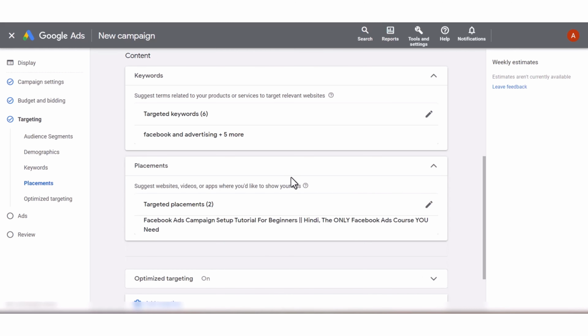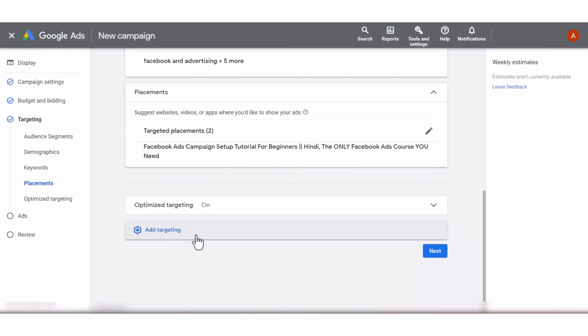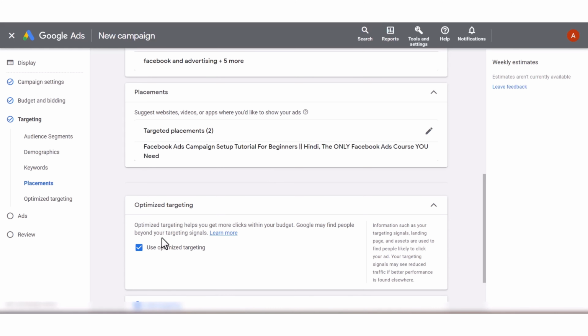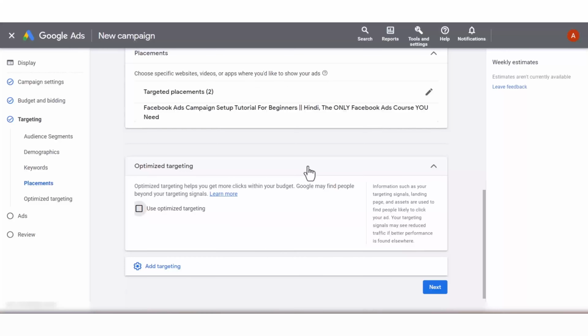Okay, now let's move on from this section. You have different targeting options, and you have the optimized targeting here, which is on by default. This gives Google the option to show your ads beyond your placements, your targeting, your keywords, and the places that you have chosen. You could choose to leave it on, or you could choose to check it off and have it use exactly your targeting. Now let's move on to the next section.